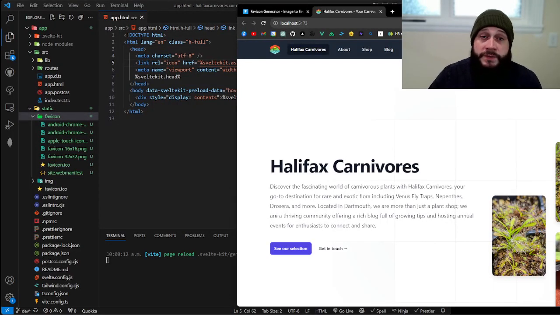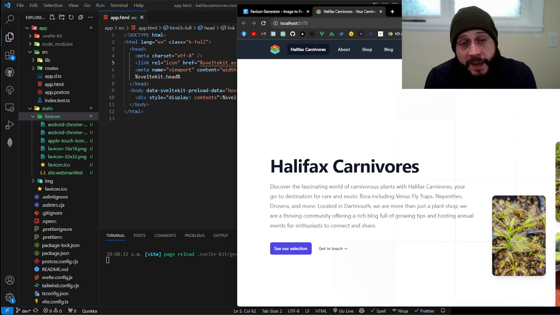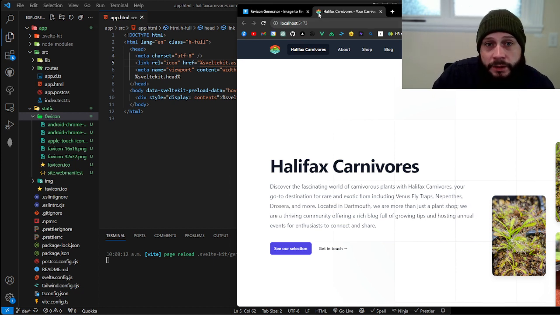So if you're new to SvelteKit, I think one of the things that will perplex you maybe when you get started is how do I change the favicon for my website? As you can see here, I've got that little icon that shows up. It was just kind of a placeholder icon that I put here as I was building my Halifax Carnivores website.